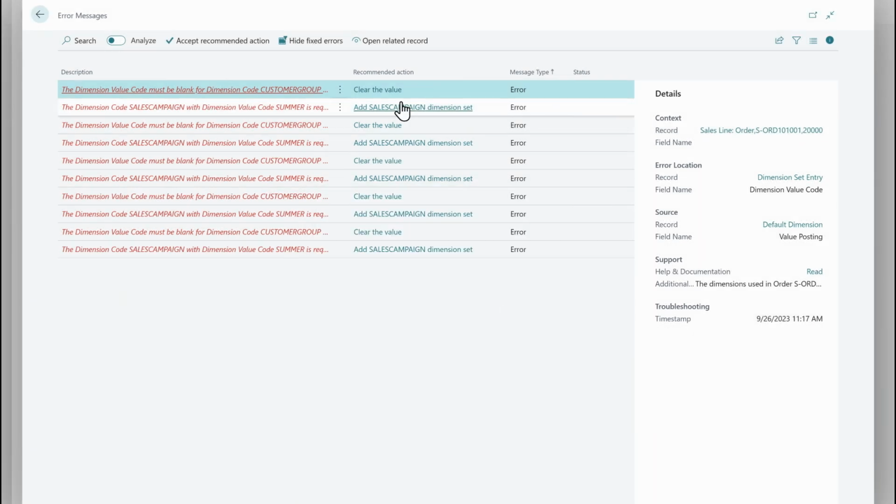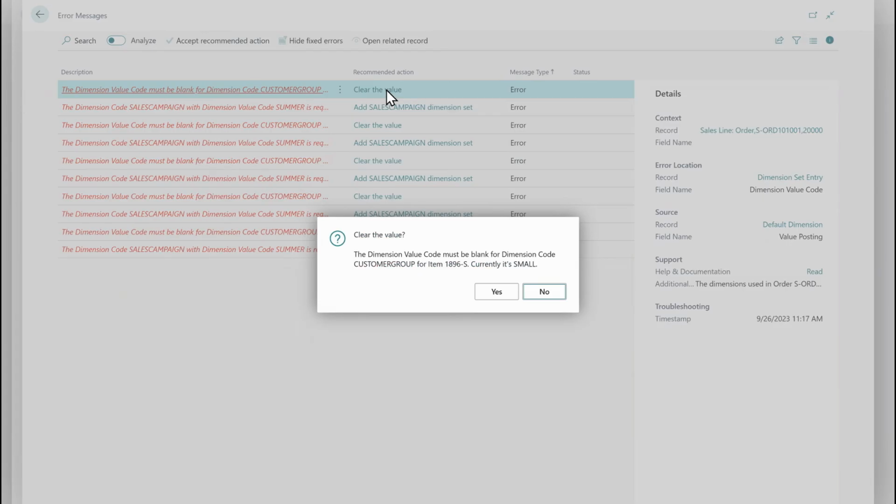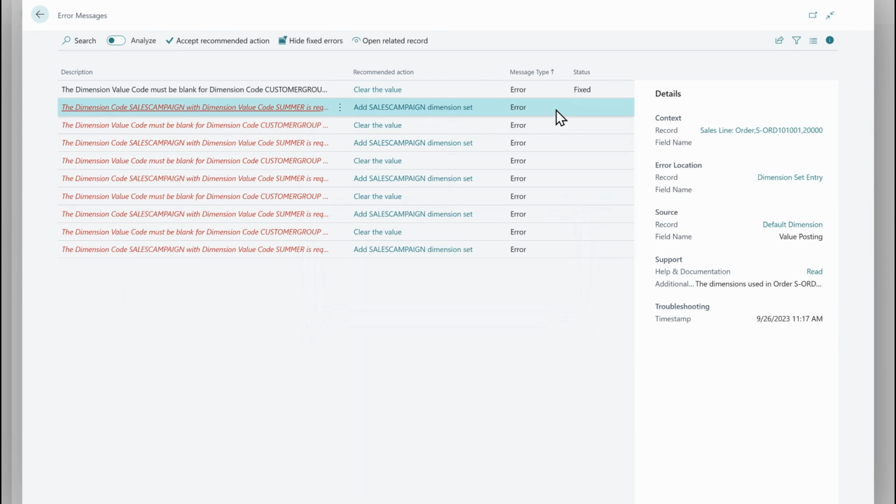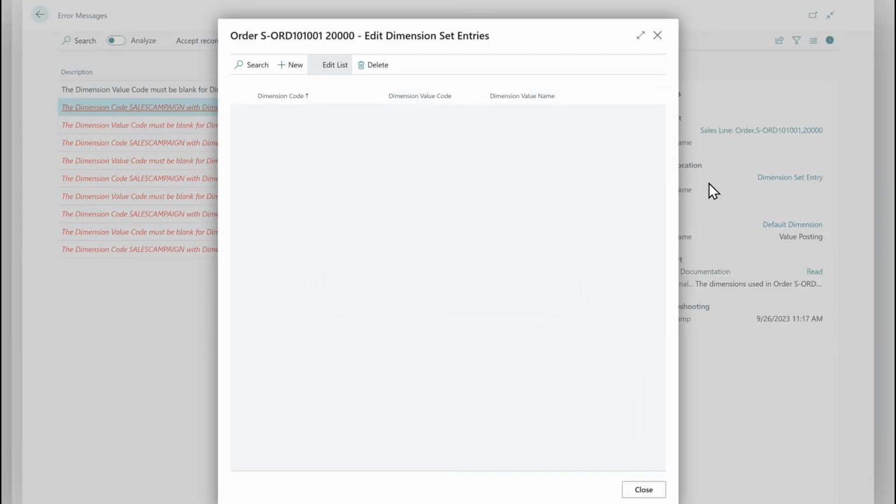What the user can also do is click on the recommended action to go and simply fix that particular error. Or another thing you can do is go and inspect. You can see that this error is coming from line number 2 in that sales order, and that the location of that error is in that line's dimension set entry, right?